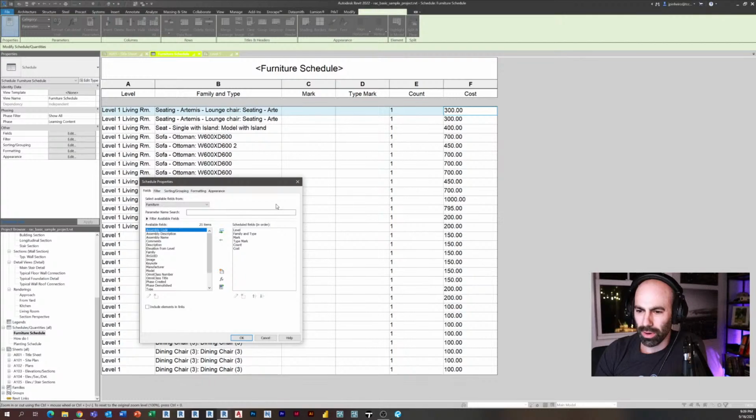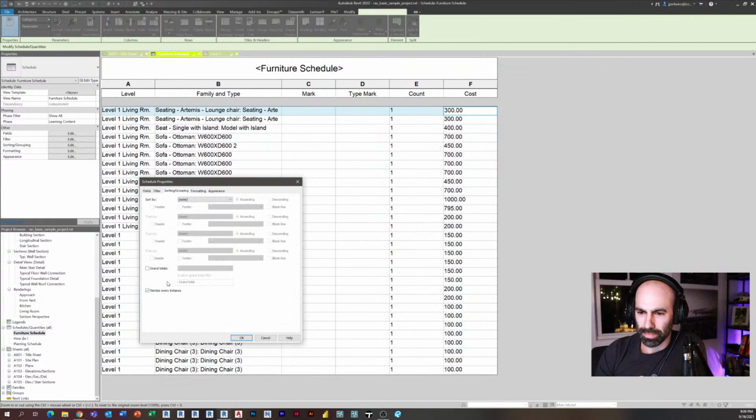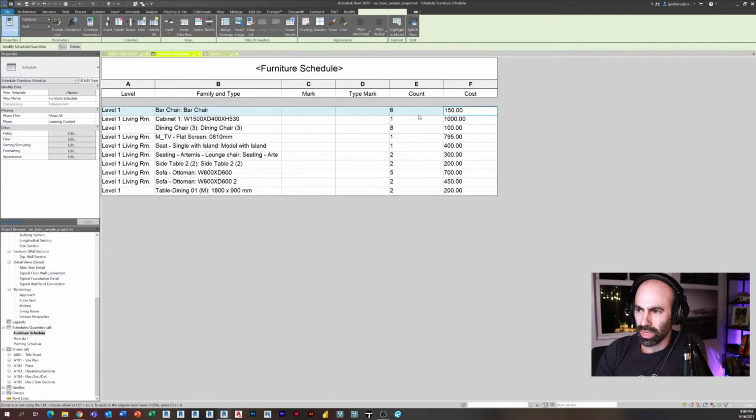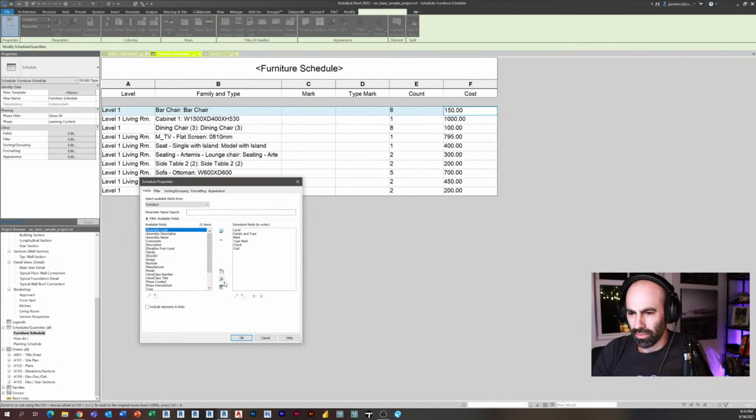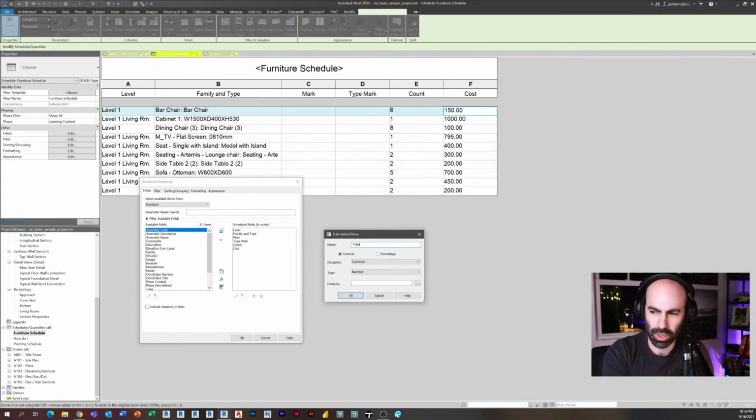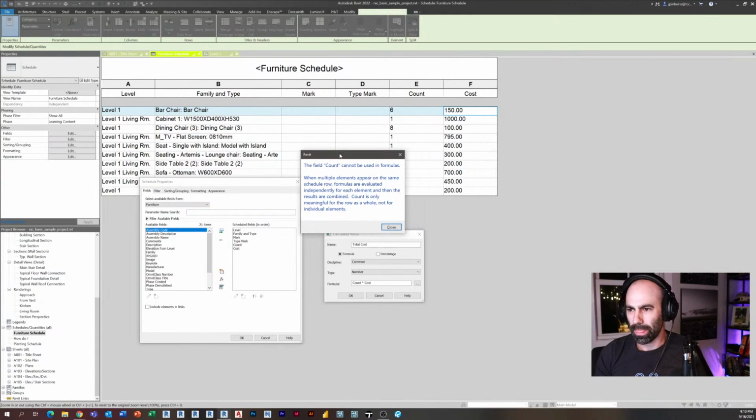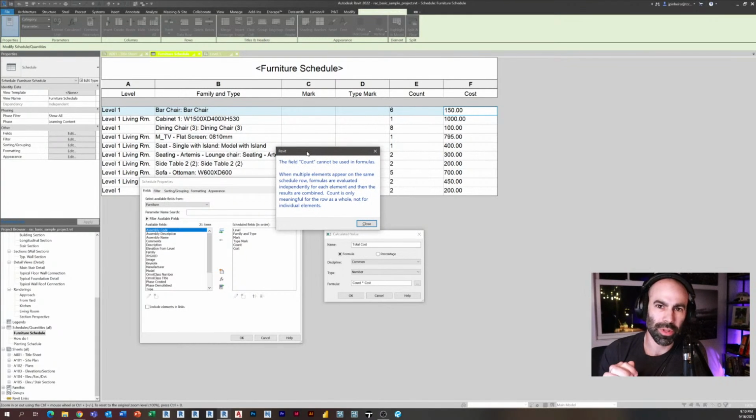What would I do? I would probably go in here, and maybe uncheck itemize every instance, and sort it by family and type. So now you can see I have total counts. I have 6 of this at $150, etc. If I wanted to, I can go in here and make a calculated value, total cost, and say count times cost. I press enter, and look what happens. It says the field count cannot be used in formulas. So you can't actually use the count of the objects in a formula, which can be challenging depending on what you're trying to do in Revit schedules.